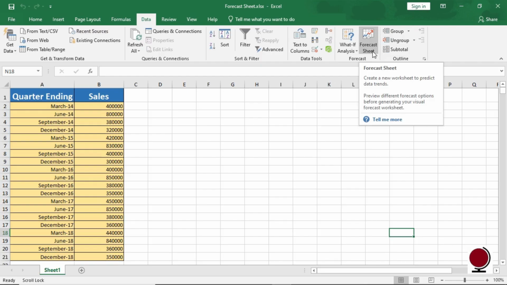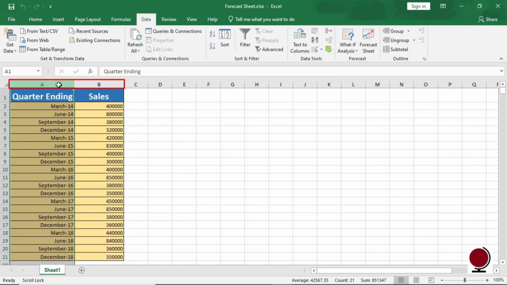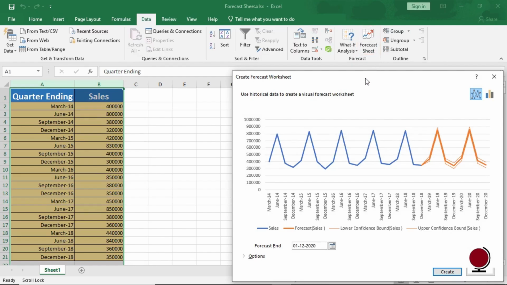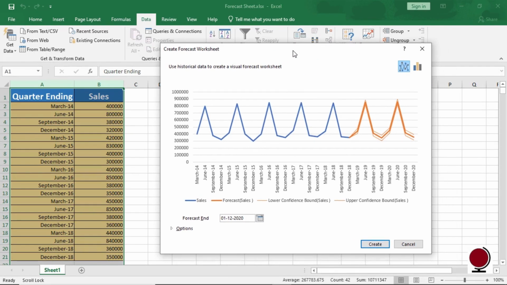Also, there may be multiple entries of the same period. This worksheet contains quarterly sales figures for a period of 4 years. To create a forecast, click any cell containing data and on the Data tab, in the Forecast group, click Forecast Sheet. A chart is created with the existing data along with the predicted values. Predictions for a period of 2 years are displayed here. The period can be changed by specifying another date in the Forecast End box.